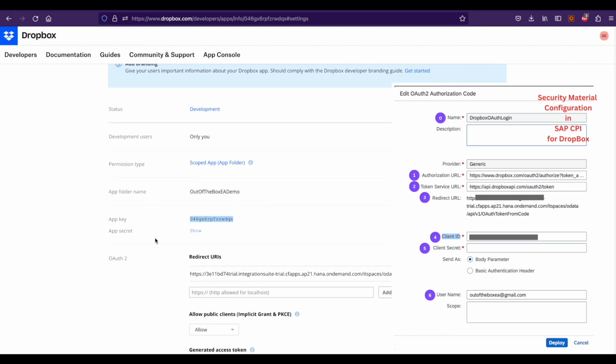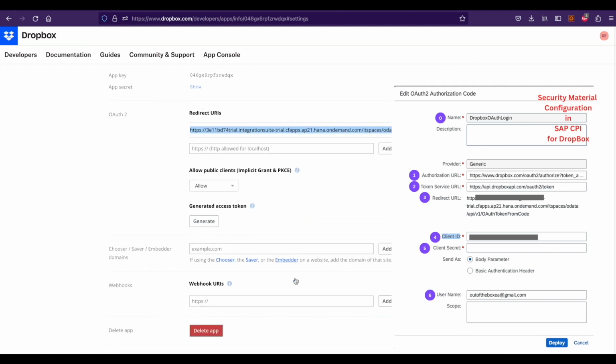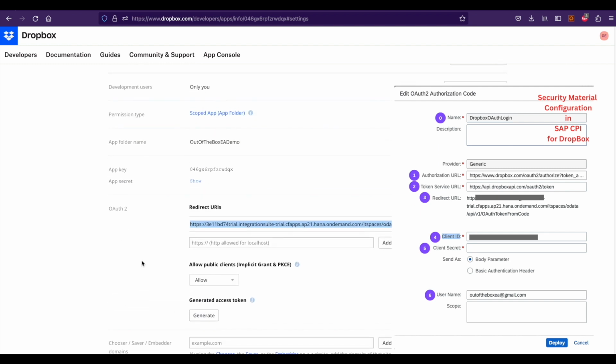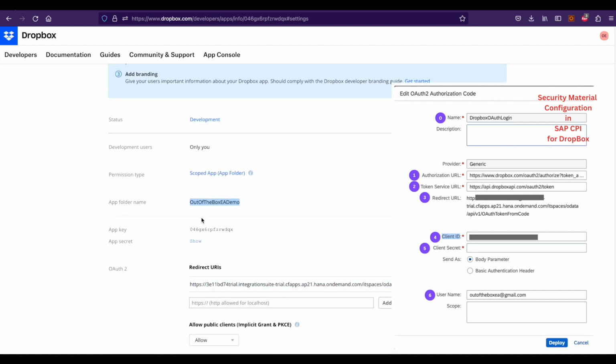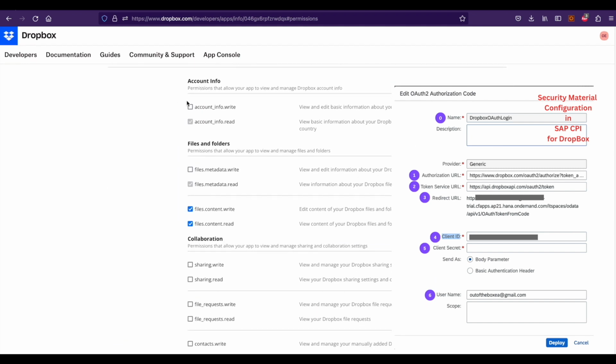On the right hand side, you can see the security material screenshot from SAP CPI, and you need to place those values in SAP CPI like that. So first you need to give a name and give the authorization URL, token service URL, and redirect URL that you could get from the service key. And the main important thing, you need to add a client ID, which is the app key, and client secret, which is the app secret. Okay, so these two are important parameters, and then give the username of the Dropbox. In the redirect URL, you need to give the redirect URL of the SAP CPI.